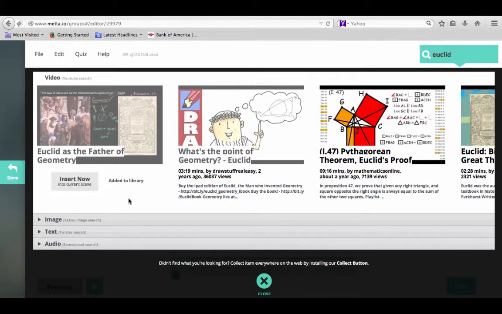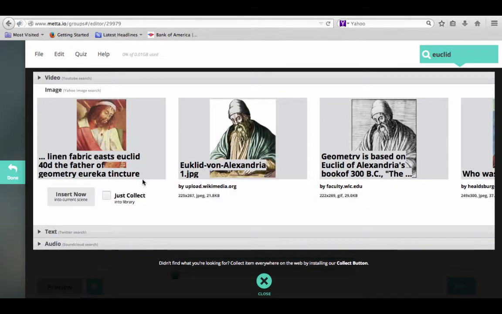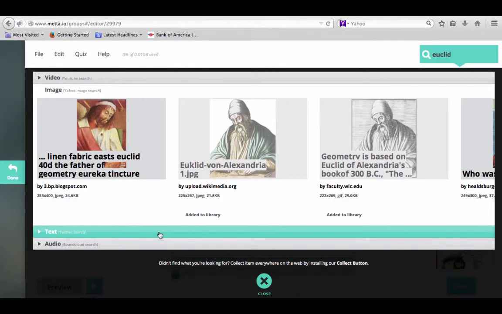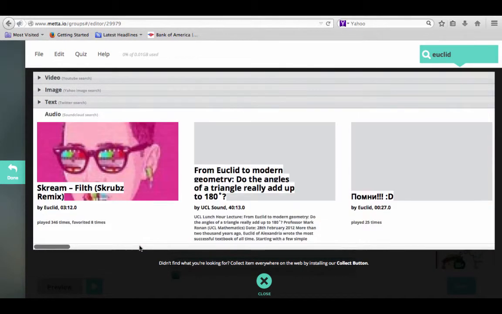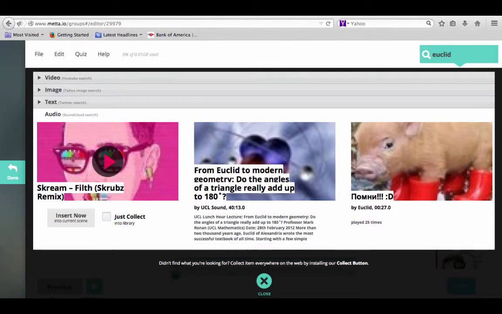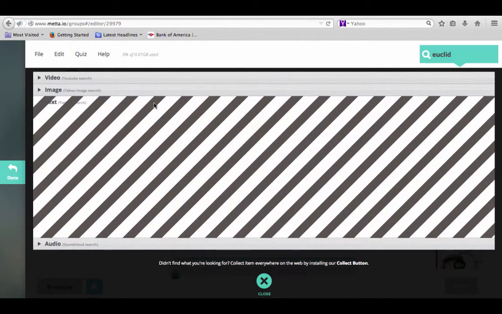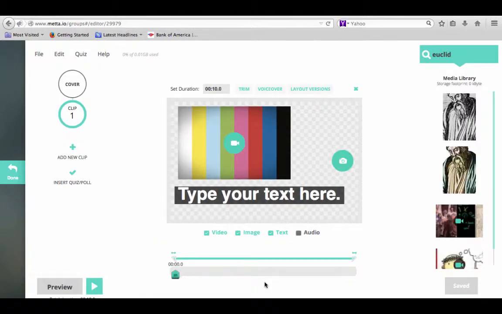Okay, let's see what they have as far as images go. We've got a couple of pictures of what people think Euclid looked like. They've also got text that you can add, and audio. If you want to add some audio to it, you also have the ability to add a voiceover, if you so choose. But right now I'm just going to stick to the videos and the pictures.